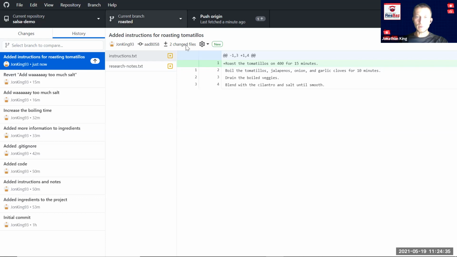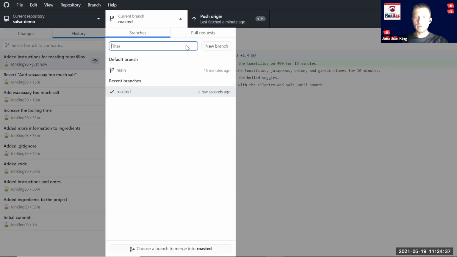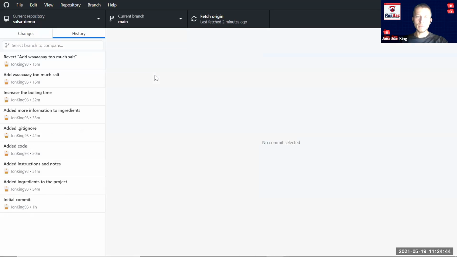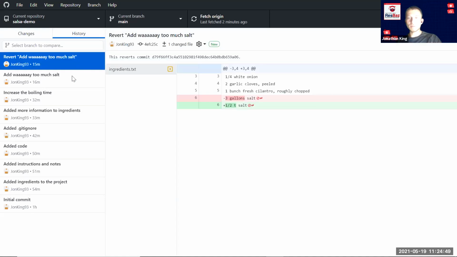But we can also switch branches. So we can click that tab and we'll see a list of all the branches in our project. If we click the main branch, we can go back to main and we can see in the version history for main, it just stops at the adding salt step. It doesn't have that step about adding tomatillos. So we have these two branches going separately. Main can continue to develop separately of the roasted branch.